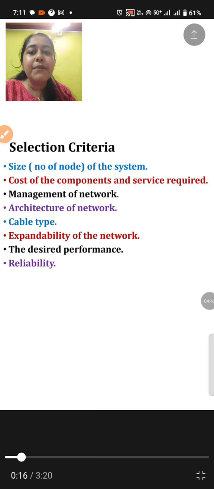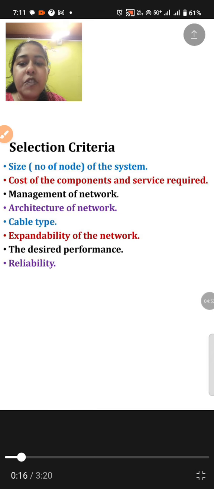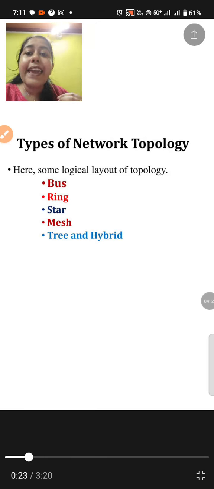So these are basically the selection criteria based on which we are going to select our network topology, or which topology we will be relying on. Okay, so the next topic is the types of network topology. Now what are the different kinds of network topology?